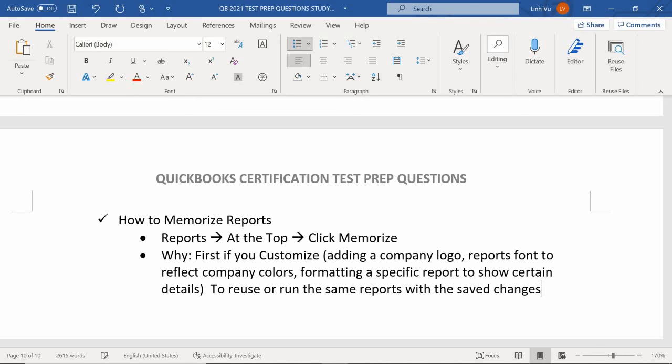And like Nancy said, you can also use memorized reports for frequent reports that you use. Okay. How do I get to the memorized reports if I saved it? Where can I locate my memorized reports?